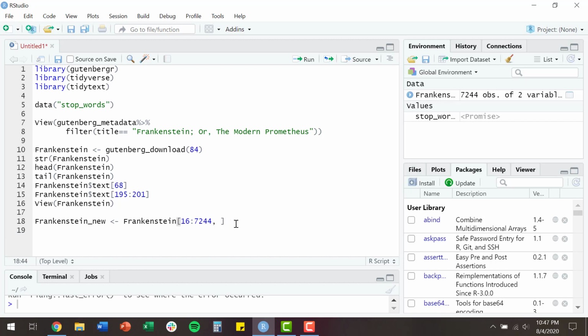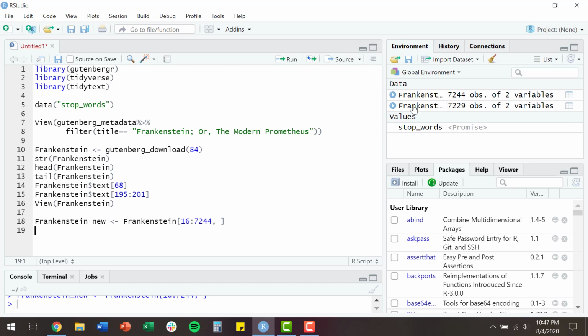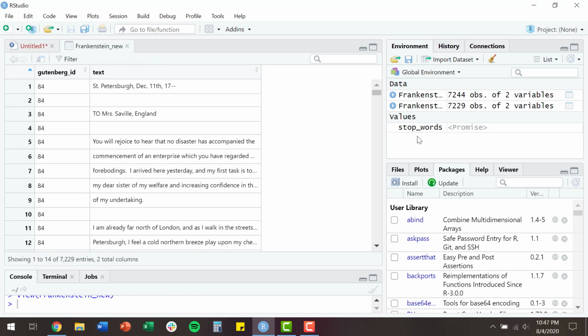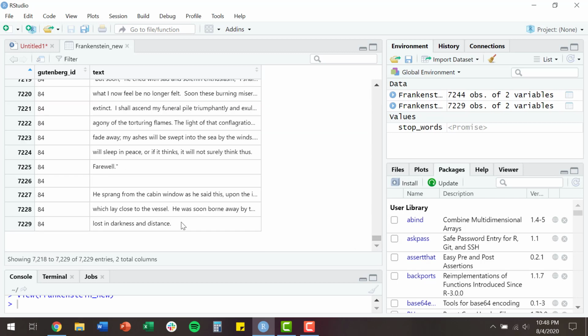Running that line of code, we now see a second variable. This is our new Frankenstein. So again, using the view function or clicking this button, let's look at it. Now we see our data frame starts with the start of the letter. And again, it ends at the end of the novel. Perfect, we have now cut off all the excess material from our book.